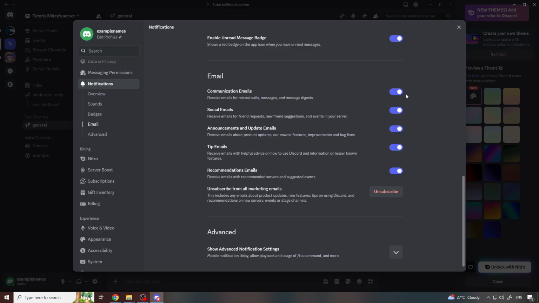Here, you'll see different categories of emails that Discord can send to your account. These categories can include communication, social, announcements, tips, and recommendations, depending on your current Discord version. To receive fewer emails, simply turn off the categories you don't want to receive.